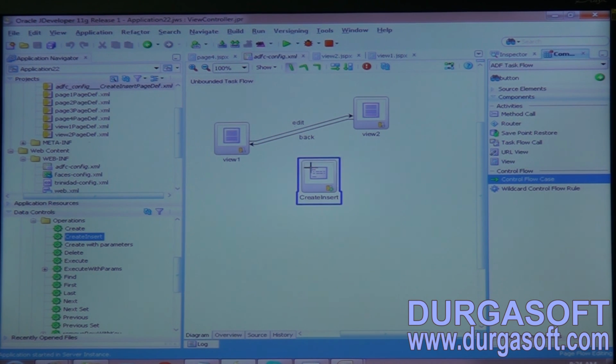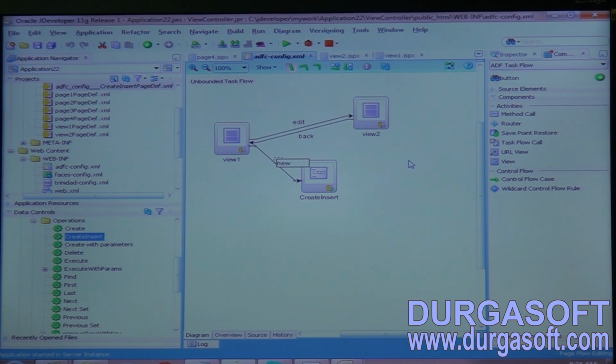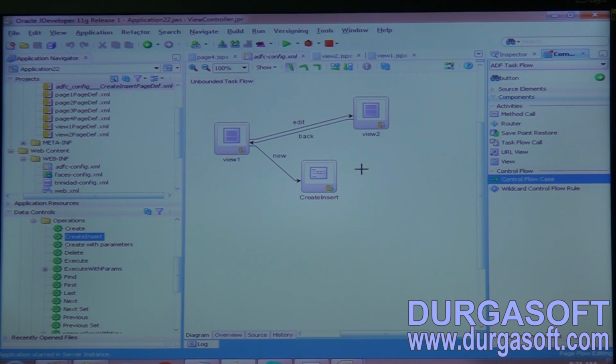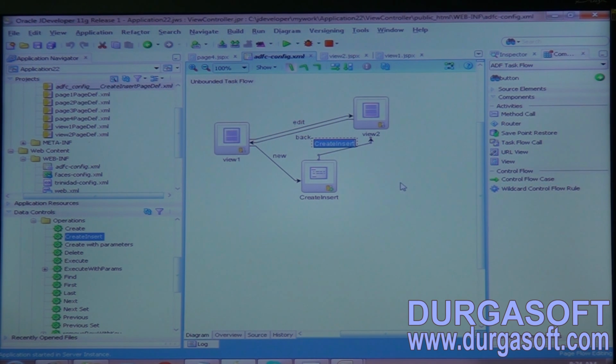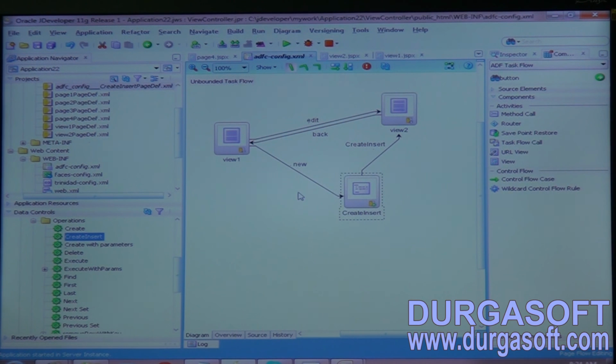Now do one thing. Control flow case from V1 to this create insert, that is new. Next one, control flow case from create insert to view V2. That means in this page 1, if I click new button, then first it executes create insert. After executing this create insert, then open this page. So before opening this page, we are executing the create insert. Then the page will be opened in insert mode. Okay.